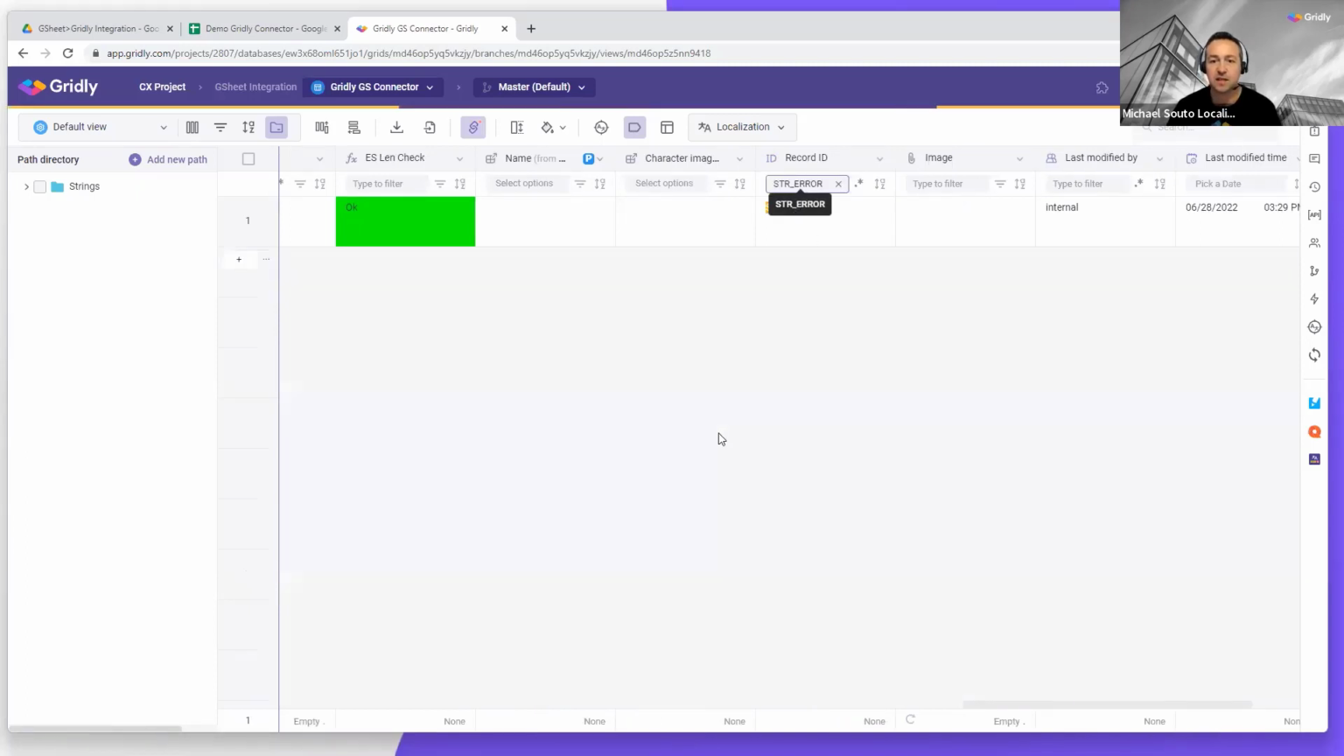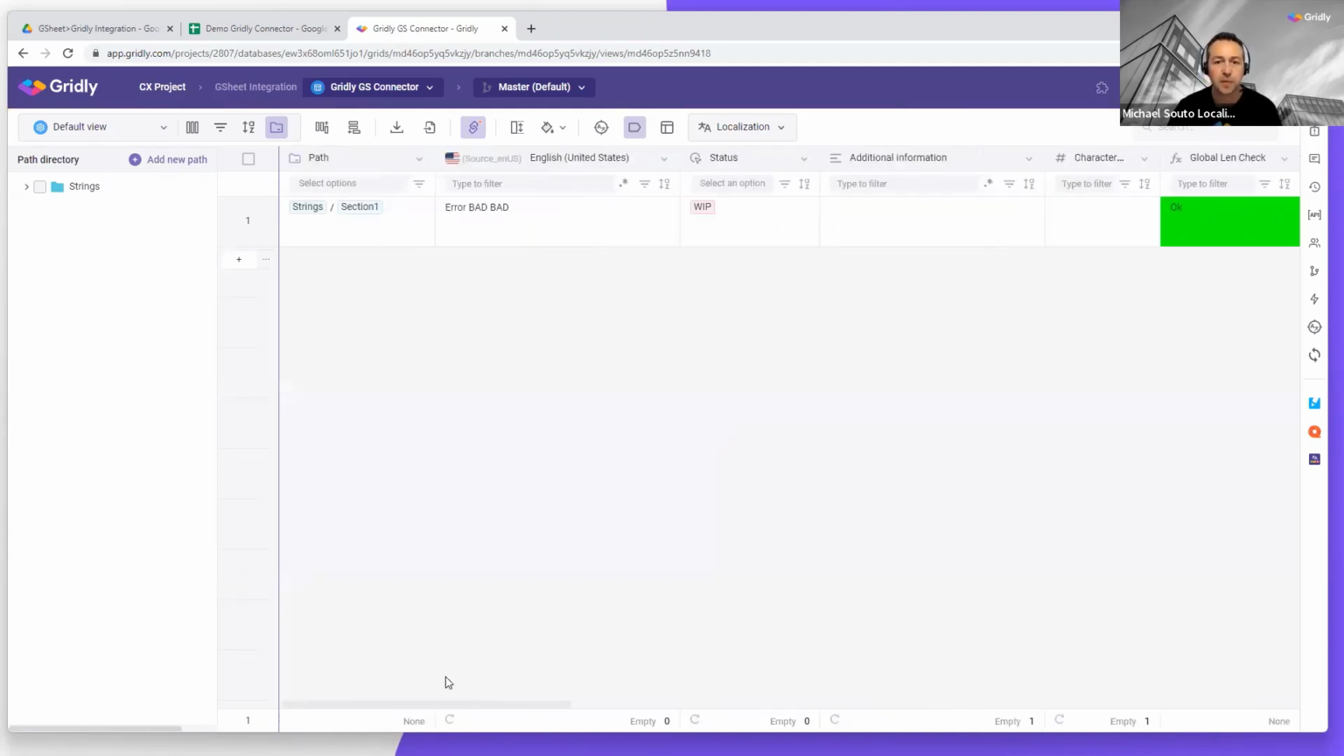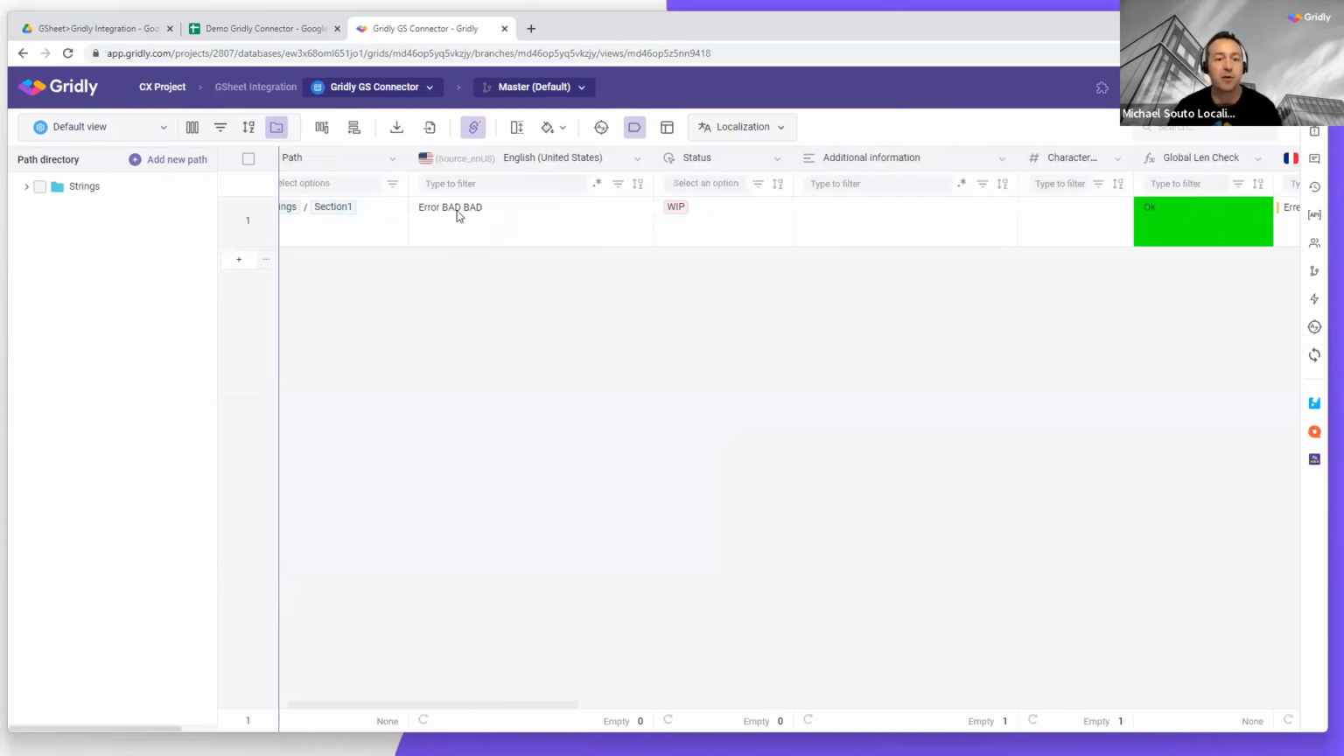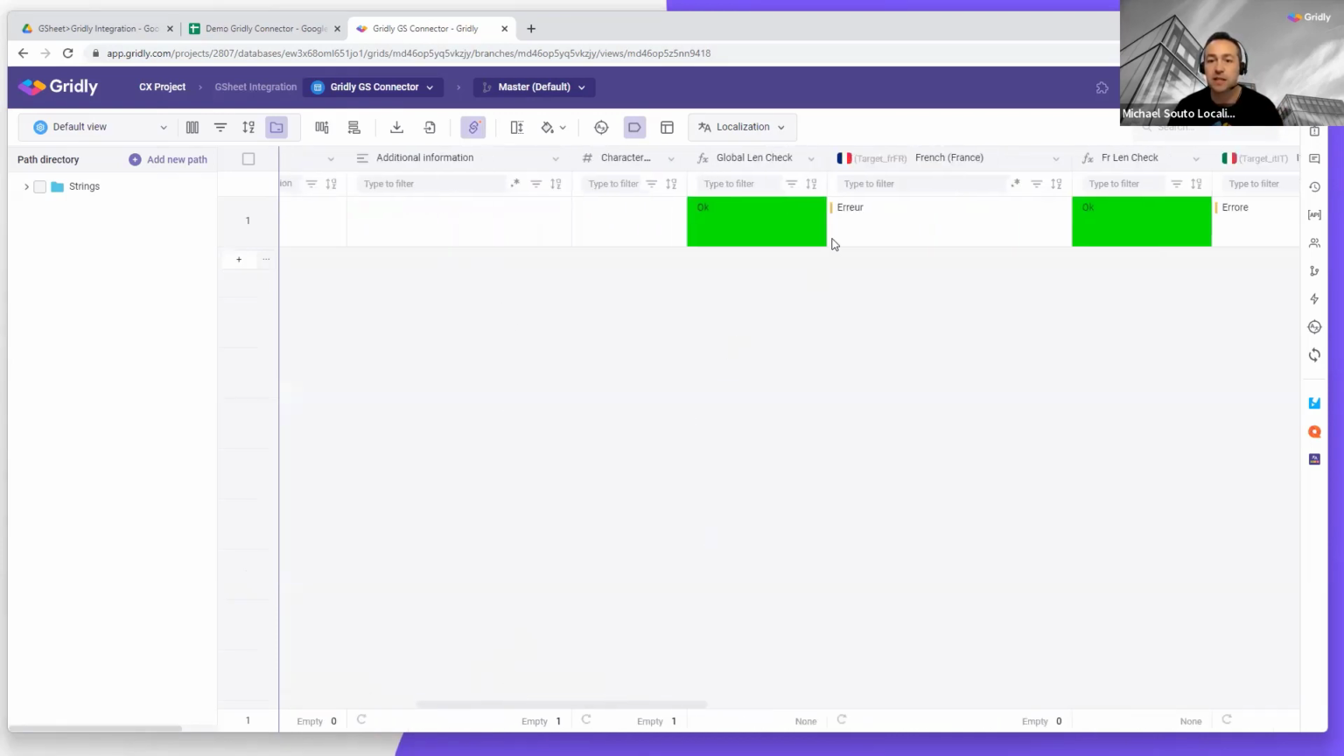So if I look for str error, we see we've got that string here now. If I scroll back across, we'll see that it now says "error bad", because that's been pulled from the Google Sheet. If I scroll across, we can then see that these are now set as being out of date. So that's all good, and as one would expect.